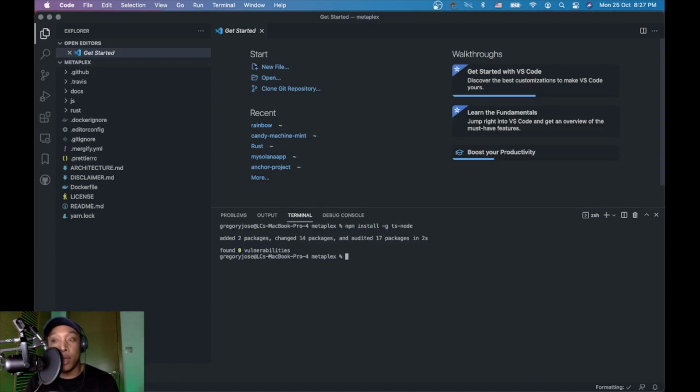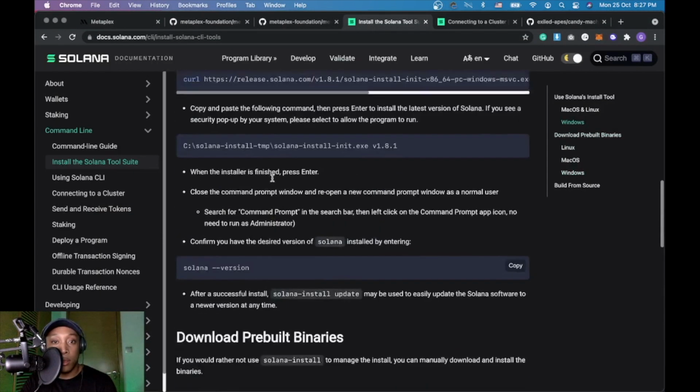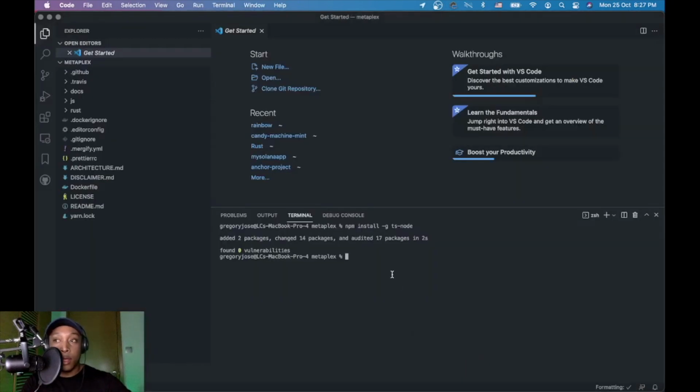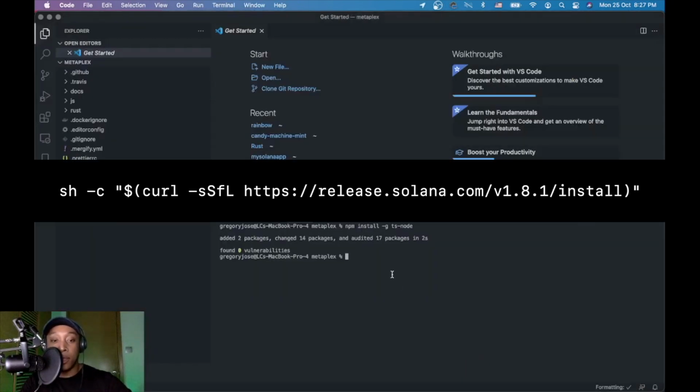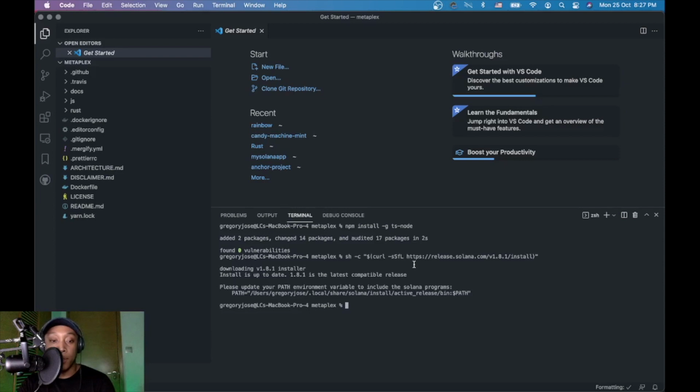We also want to make sure that we have the Solana tool suite installed on our computer. So we can go into the Solana documentation, right here for macOS and Linux, and then paste the command line right here and enter. Now we also want to update our path variable, so we can do export, copy the line here, and then paste and enter.